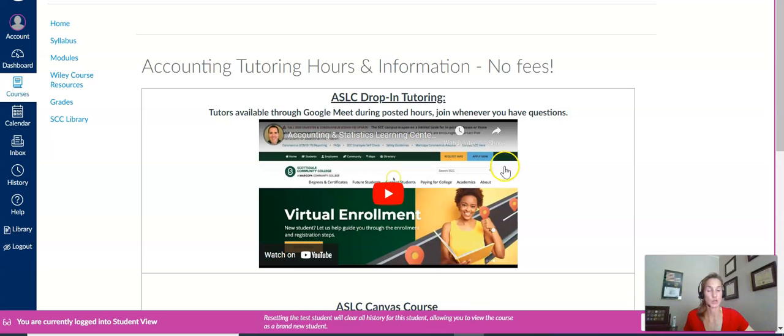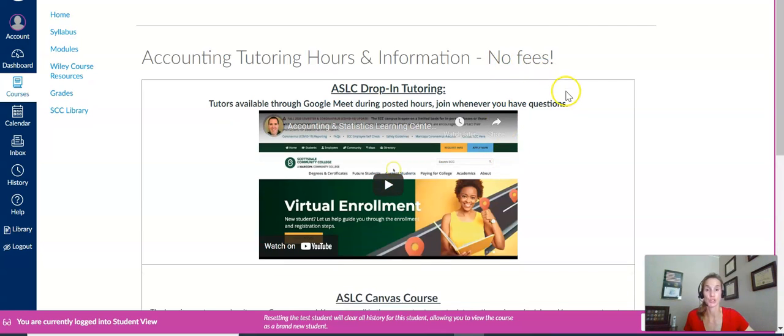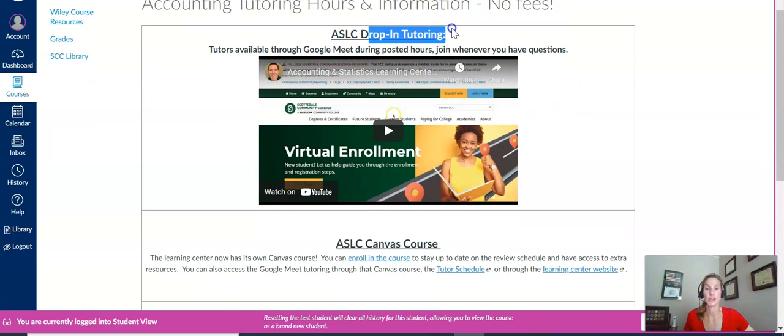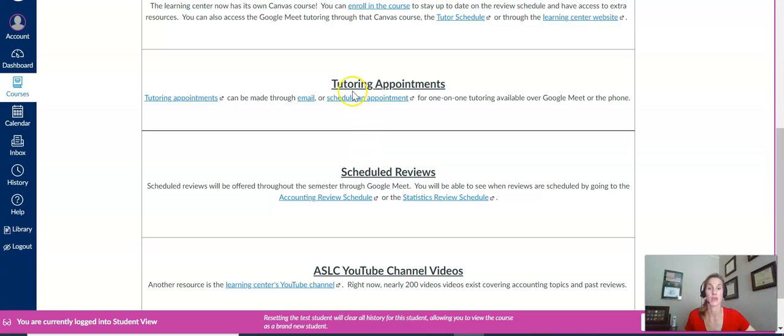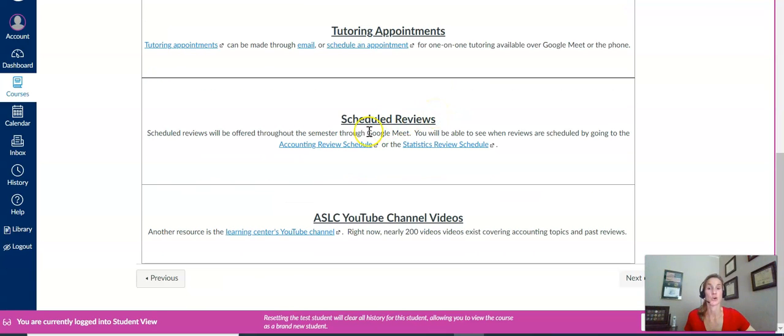Everything that this center provides is free. There's no charge to you. They have drop-in tutoring. They have a Canvas course with materials in that Canvas course. You can self-enroll in that course through the link available here. There are tutoring appointments available. You can set up an appointment for one-on-one tutoring. There are also scheduled reviews, group reviews.